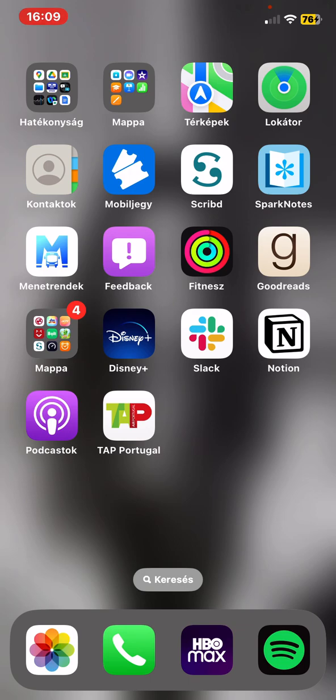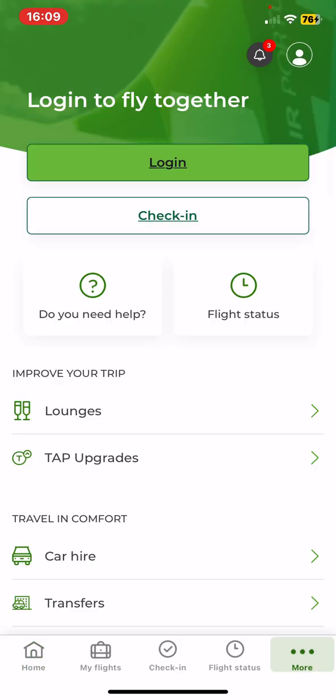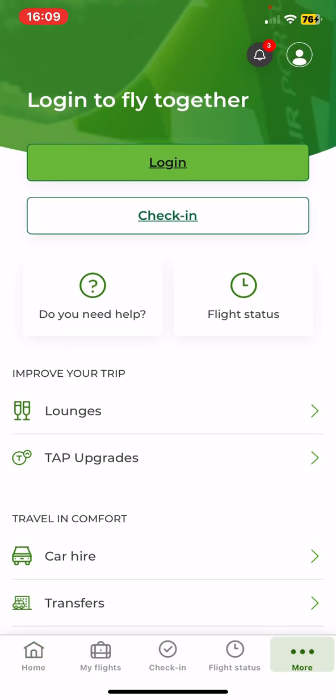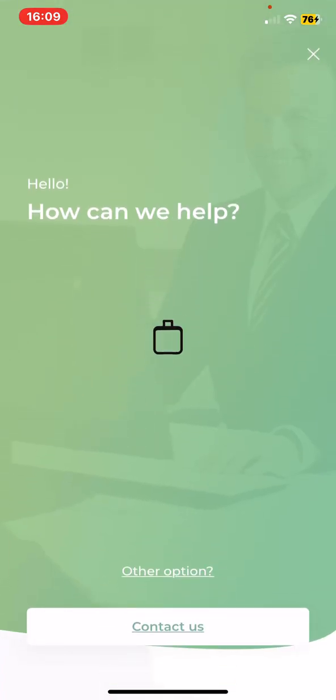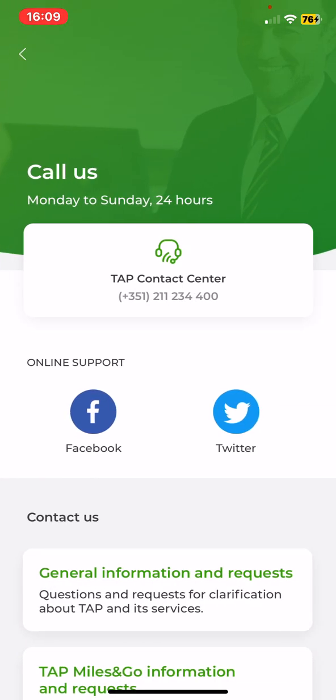First of all, open the application on your phone. And then click on the More button at the bottom of the page on the right. And at the top of the page, look for the Do You Need Help button and click on that. And then click on the Contact Us button at the bottom of the page.